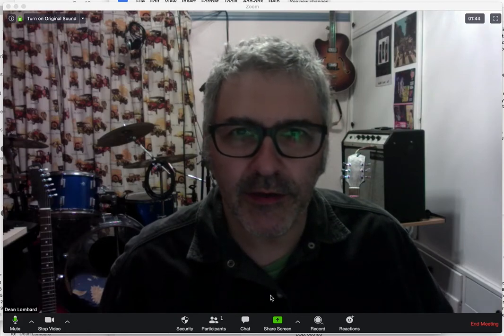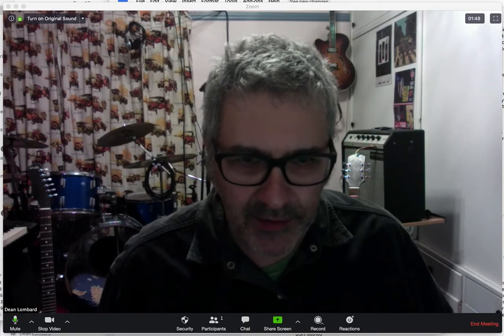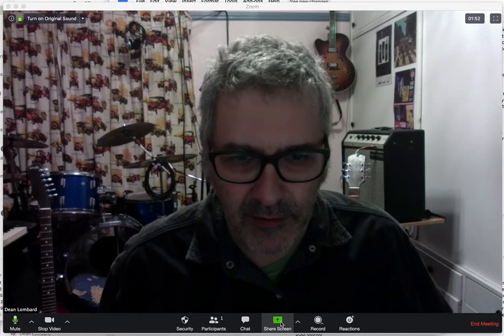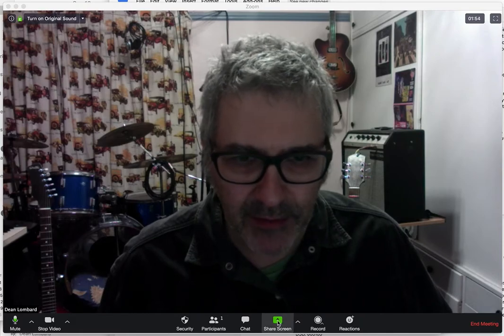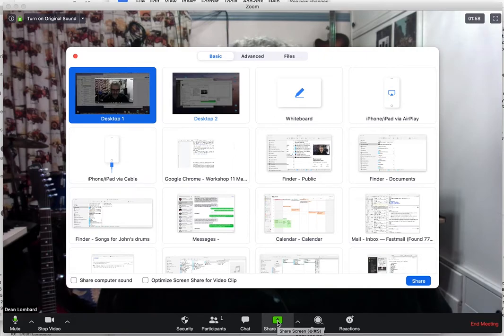Okay, I'm just going to show you how to do the sharing of the sound in case you want to play pre-recorded music. You click on the share screen button, and the share screen basically lets you choose one of your open windows on your computer.